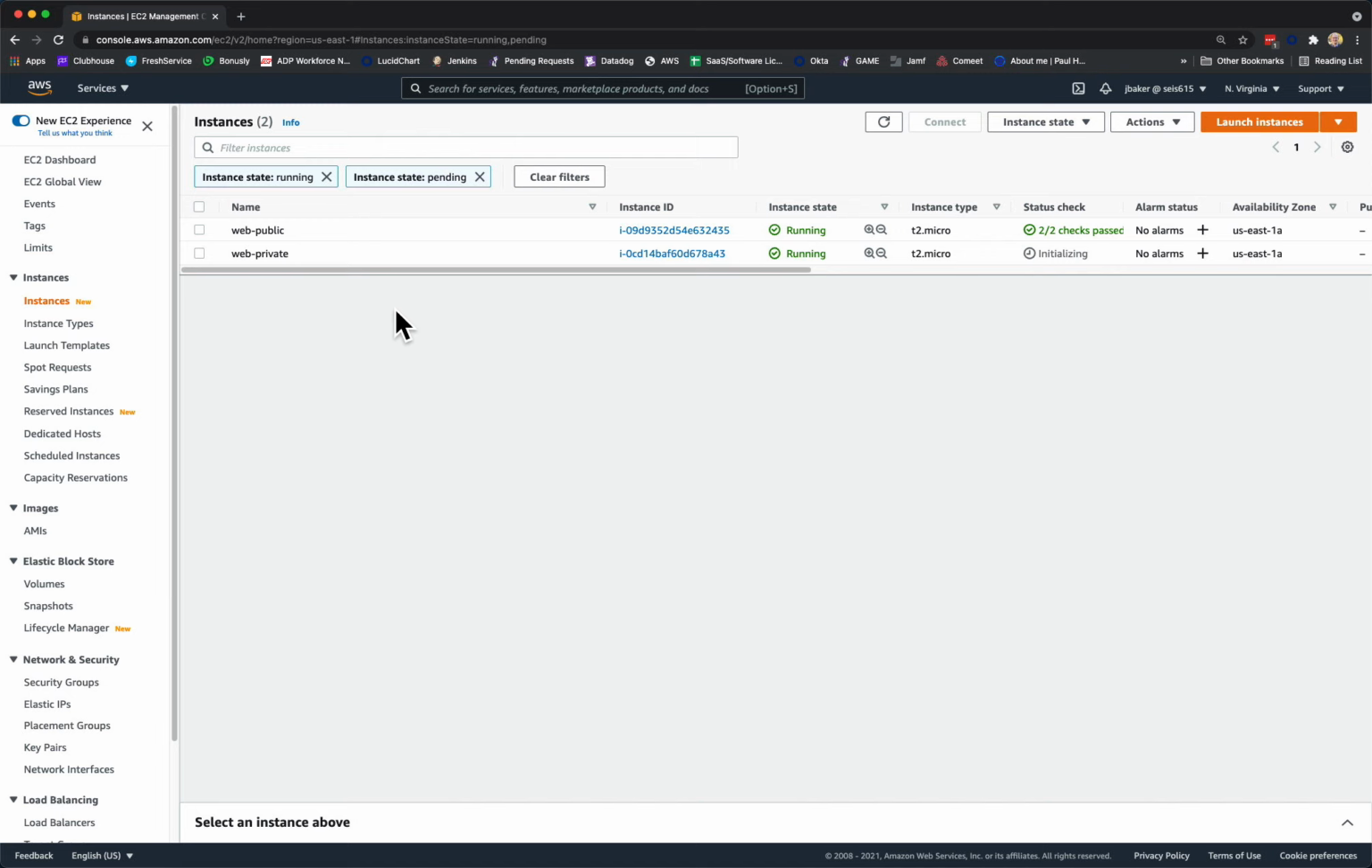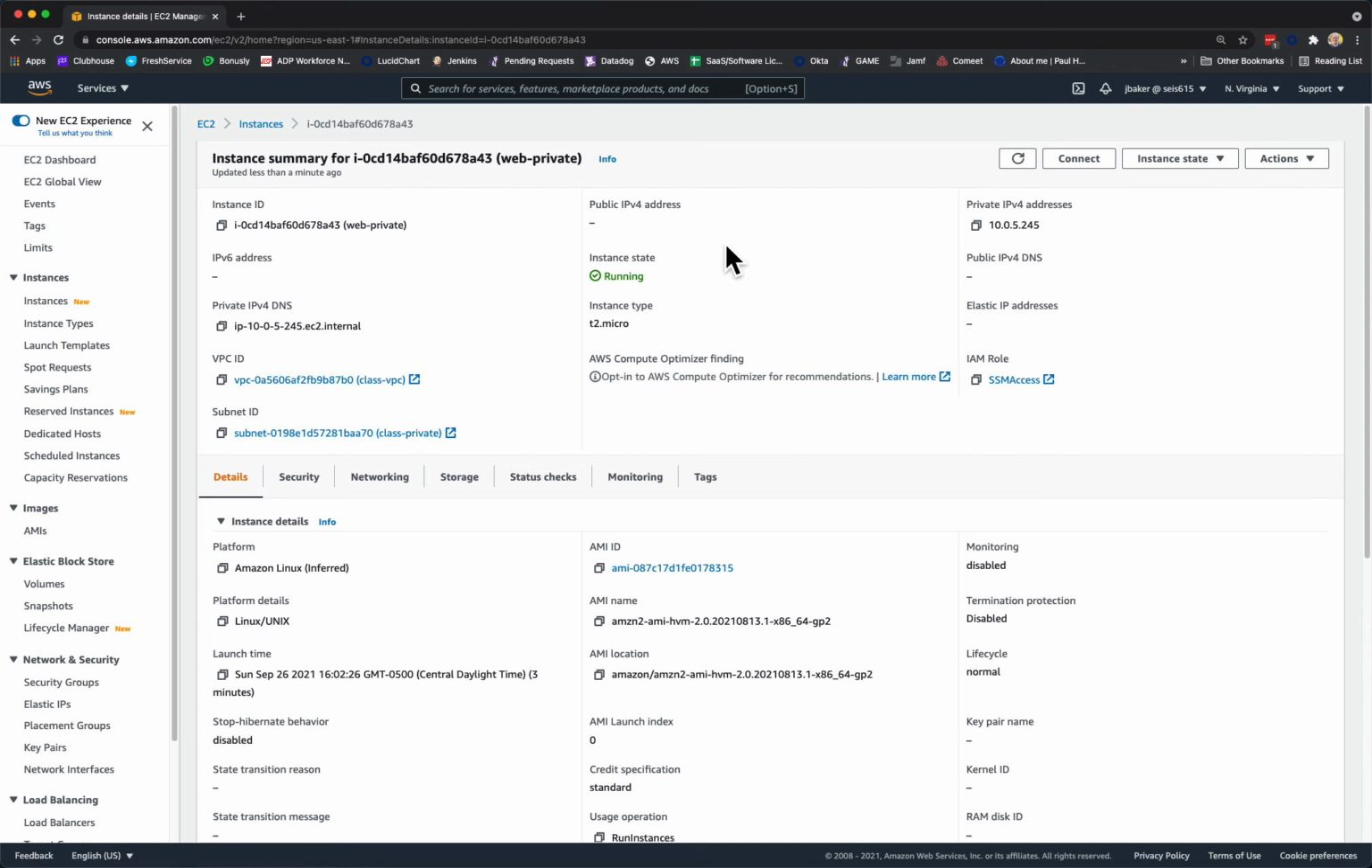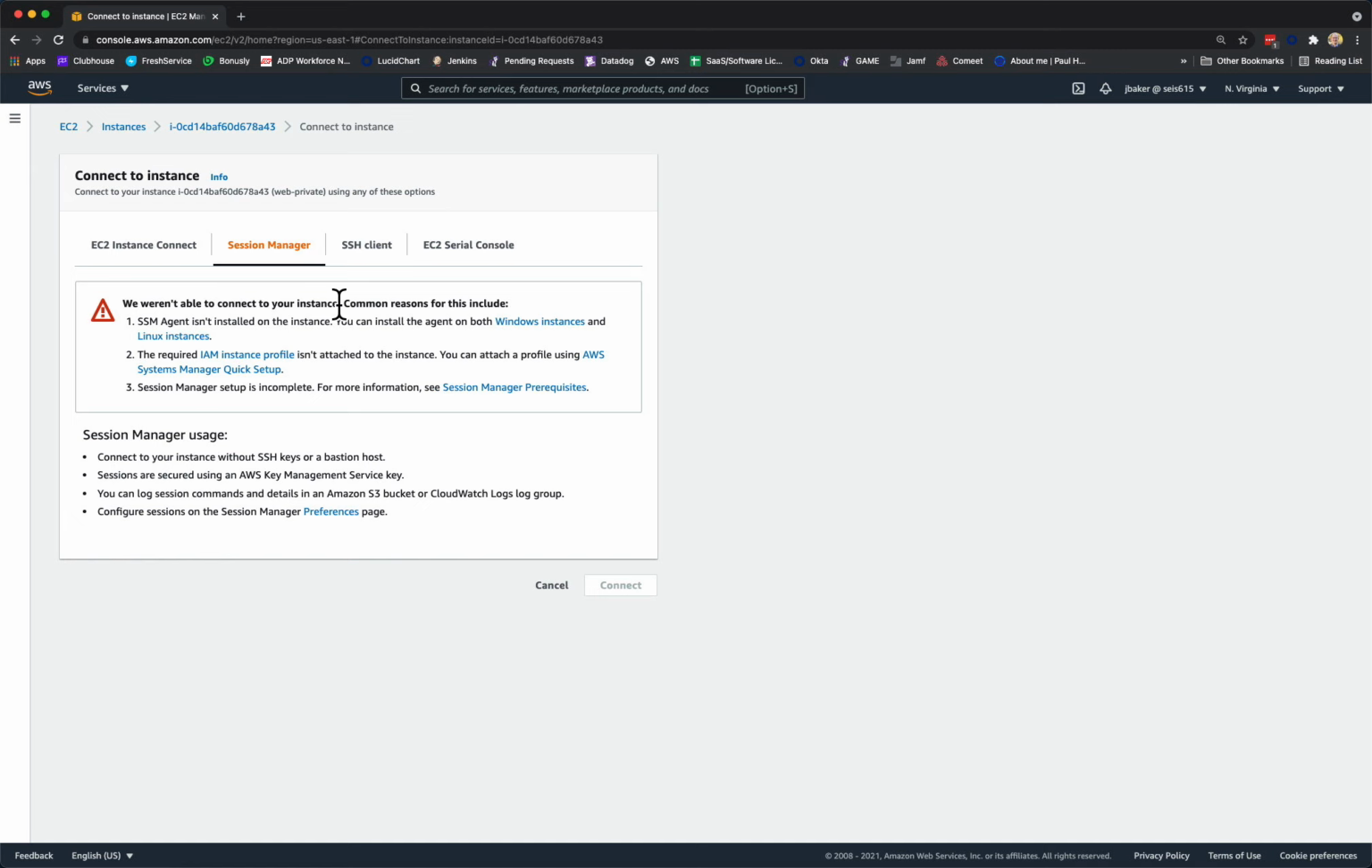And let's test the private instance. I'll click on the instance ID and click on connect and go to session manager and oh, what's going on? The connect button is grayed out. I'm not able to connect to this instance using session manager. And why is that? Why can't I communicate with this instance using session manager?